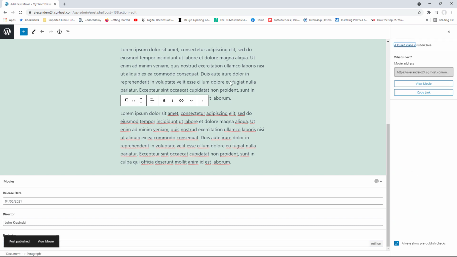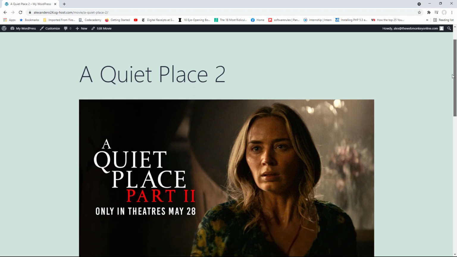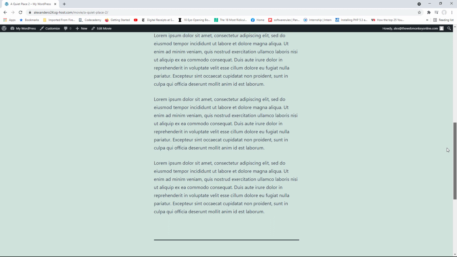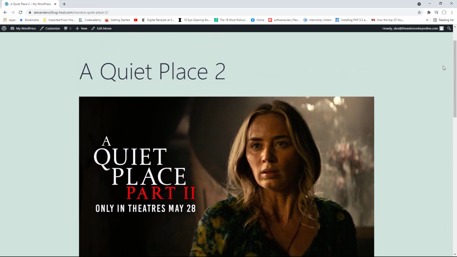And there you go. All right, now if we view the movie, you can see that we can actually see it. We can see the title, we can see the featured image, and we can also see the content. The reason why this works right now is because WordPress by default has already been programmed to always display the title, the featured image, the excerpt, and even the content of your custom post types by default.